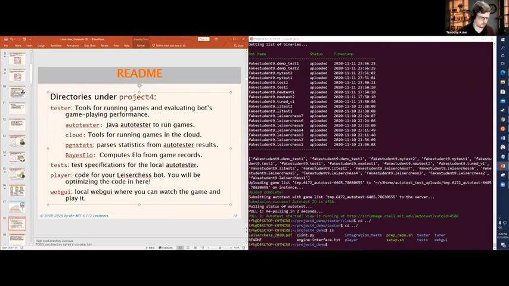Then there's the player directory, which has the actual code for your Leiserchess bot. This is where you're going to be spending the bulk of your time. This actually contains the code that you're going to want to optimize. And then there's the web GUI, which I just showed you, which will let you run local games and such.